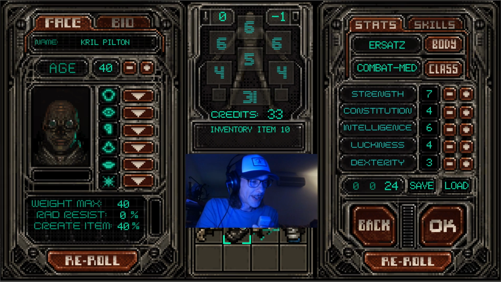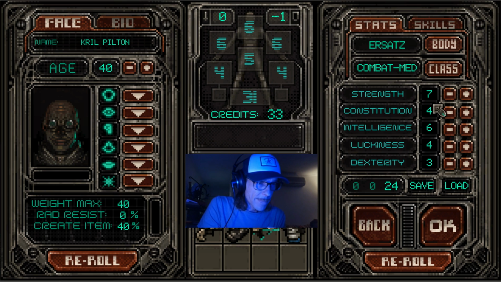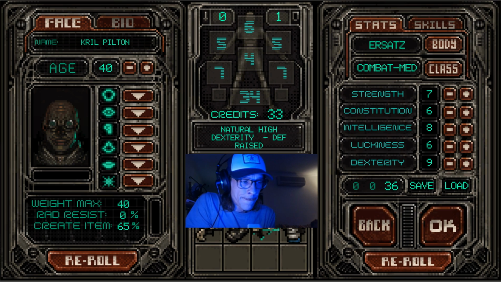So we re-rolled that. Re-roll the starting credits and items a few times until we get something we like. Yes, good old inventory item 10, that shall be helpful. Okay, so a synthetic humanoid, combat medic, and we've got fairly basic average skilled stats. I'm going to roll through this a few more times.